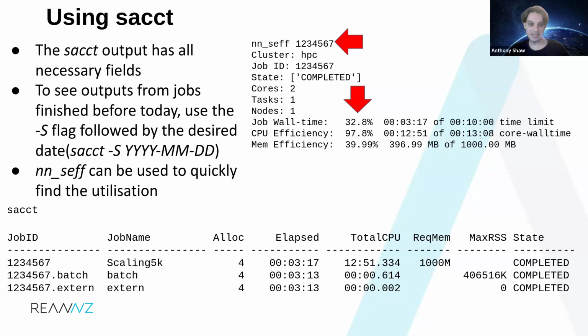But the easiest way to find these numbers is just to run the nnSeth command as shown here. So this is an example, which will just do those calculations for you. So it'll show you that you've used 32.8% of the wall time that you requested and 97% of CPU, etc.